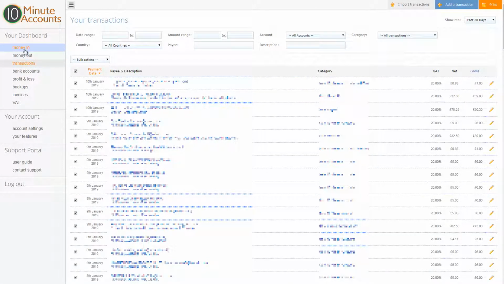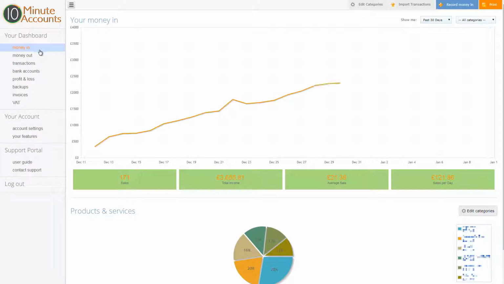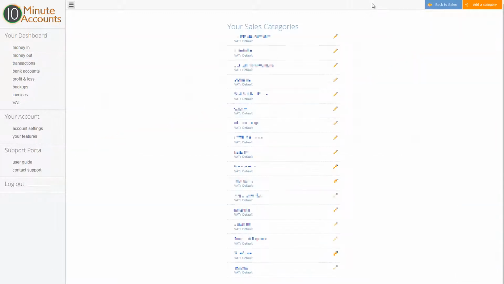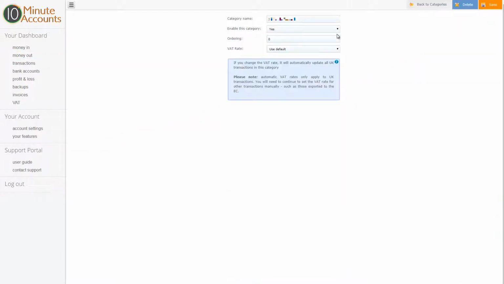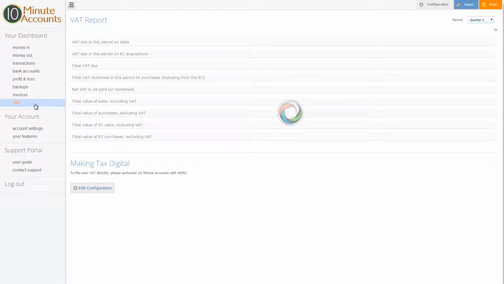You can also, as you probably know if you use 10-minute accounts, go to money in, edit your categories, edit your sales category, and then change the VAT rate for a specific category. So if you have loads of transactions, say in one specific category, and they're all at reduced rate or 0 rated, just set that. It'll automatically apply that rate to all those transactions in that category. Save, and you're done. When you're ready, go to VAT.